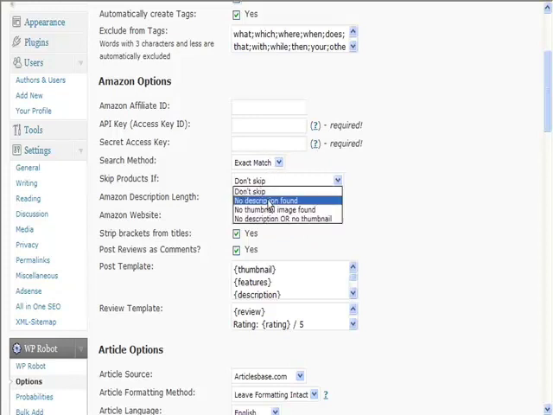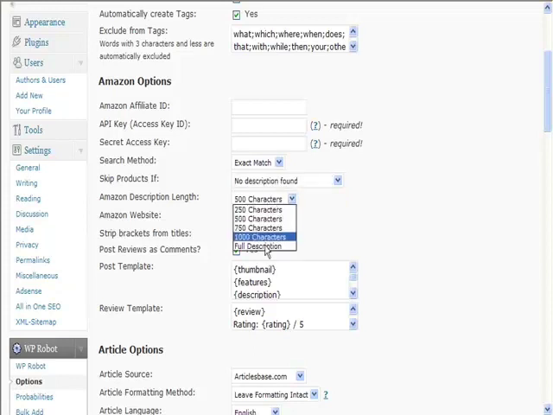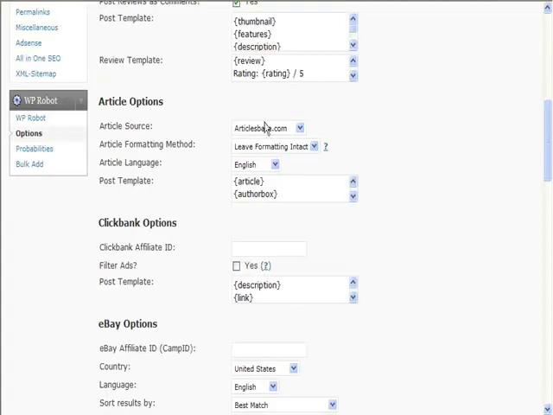So you can choose as well. If there's no description, you can skip the product. So that's quite useful. Do you want how much of a description? Put the full description on. Do you want a particular Amazon site? Post reviews as comments. Now that's very useful. And here you can put a template in as to how you want the post to look. So very, very powerful.